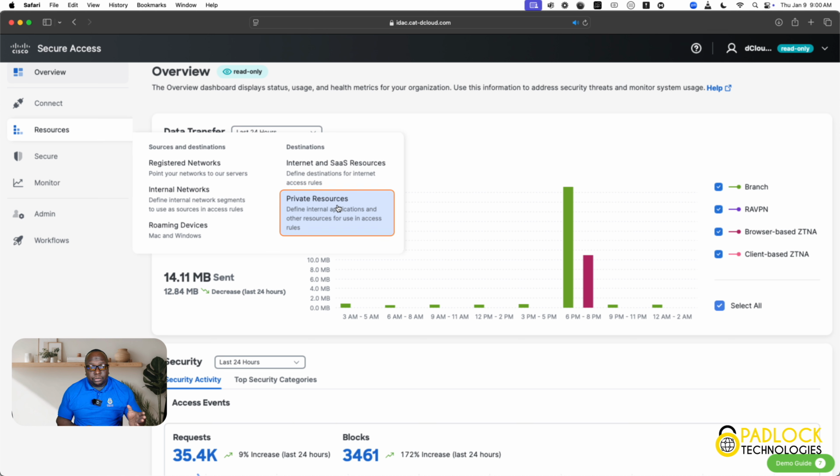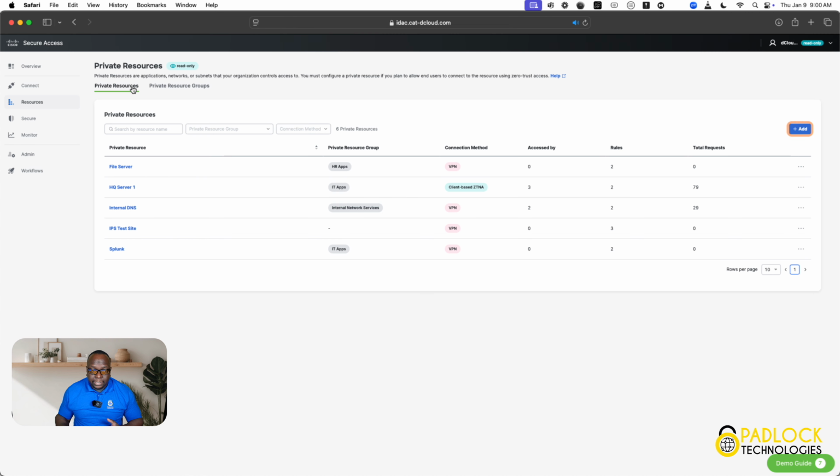So when we click private resources, these are all your private resources. Now, obviously you're going to click the add button, but I want to go ahead and explain this in a little bit more detail here. You've got private resource groups and you have private resources. They're exactly what they sound like. The private resources are your individual resources. The group is a group of private resources. So as you can see, the file servers and HR apps, you've got this HQ server and IT. Then you have internal DNS, which is the network services, so DNS stuff. When you want to allow RAVPN users the ability to use your internal DNS, you've got to create an object for it. IPS test site, don't worry about that. Splunk, obviously that's an app.